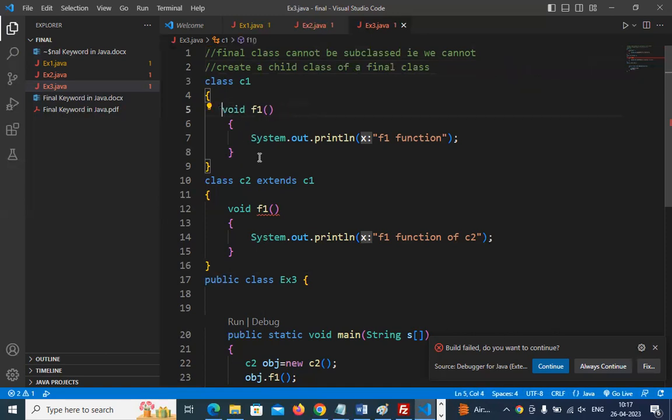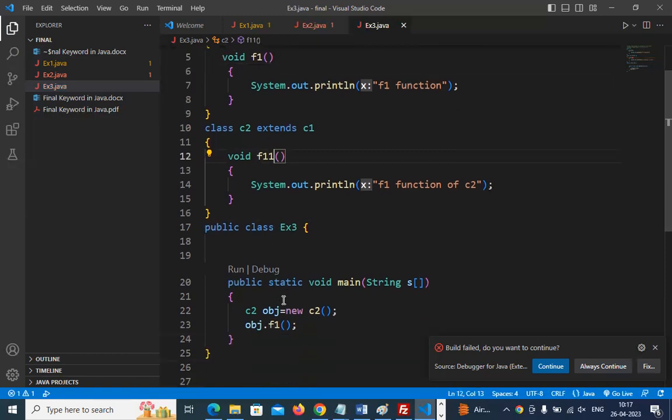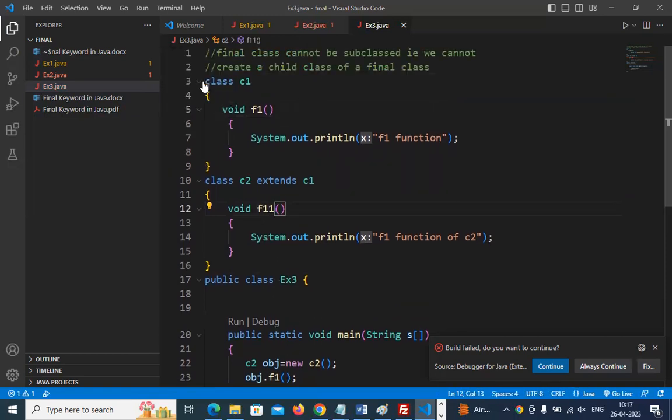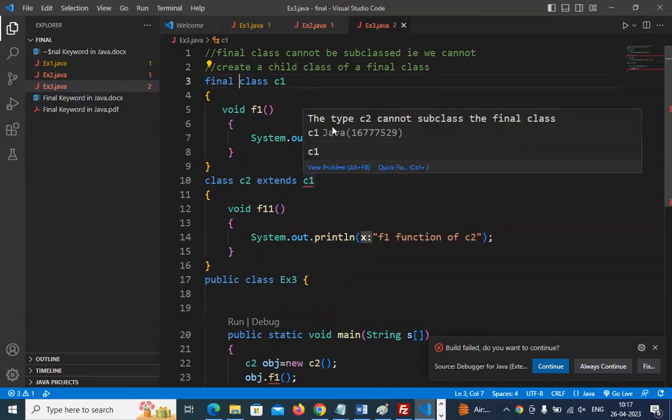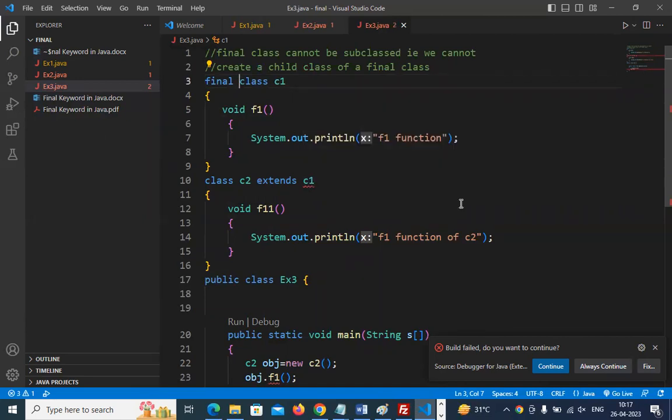So this is class C1. We have a class C2. This is an example of function overriding, which can be another function, not an issue. Now, if we declare this class as final, then what will happen? We cannot have a child class of this C1. See here, it is giving an error: the type C2 cannot subclass the final class. If we compile also, it will give the same error.